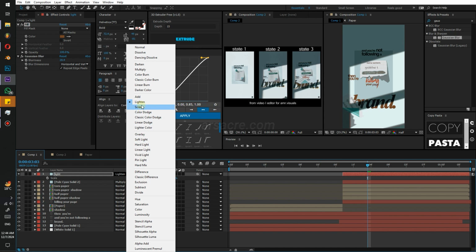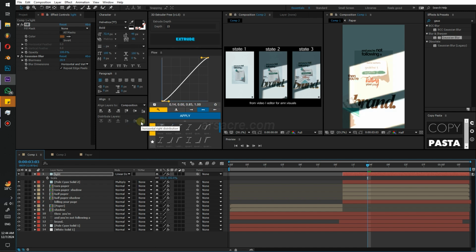And instead of setting the blending mode to lighten, I will set it to lighter color. On lighten blending mode, it looks a little too intense, while on lighter color, it looks a little more controlled.